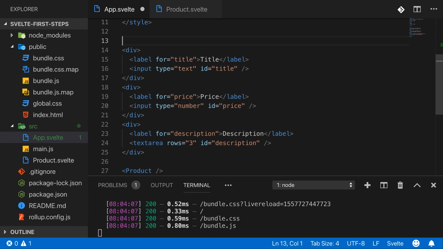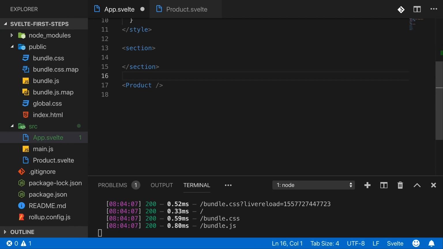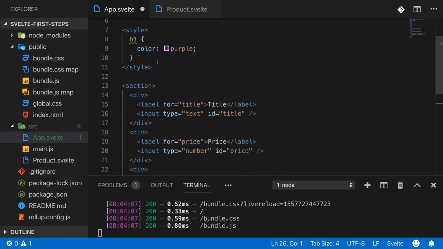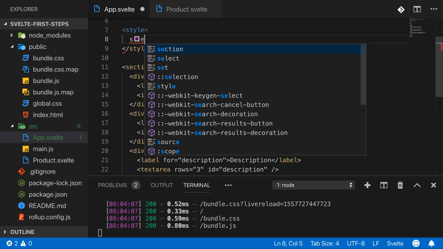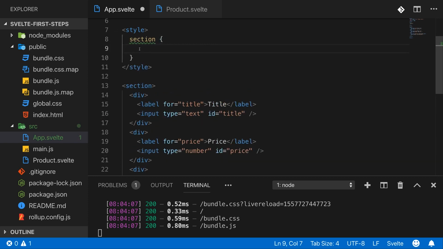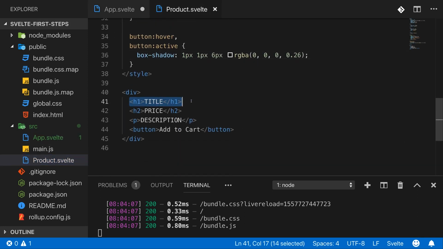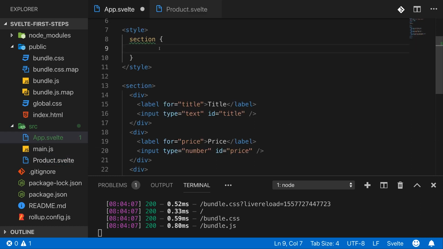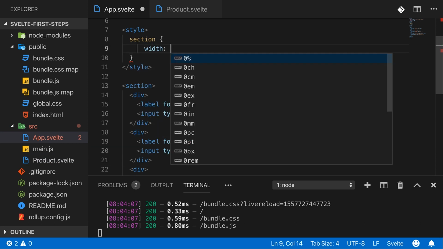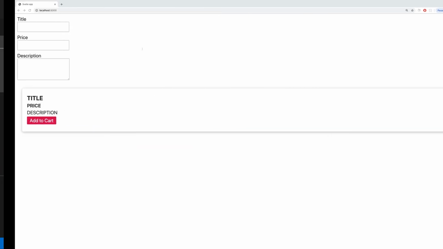What I want to do, though, is I'll wrap this into a section here. Could, of course, also just use a div. So put all my inputs into there. And now give this section some styling here in my app.svelte file. Please also note that the h1 tag I previously styled here did not bleed over into the product component. The h1 tag here was not purple because styles are scoped to the component they are defined in. So now let's add a section here and maybe give this a width of 30rem and a margin of auto to center it.